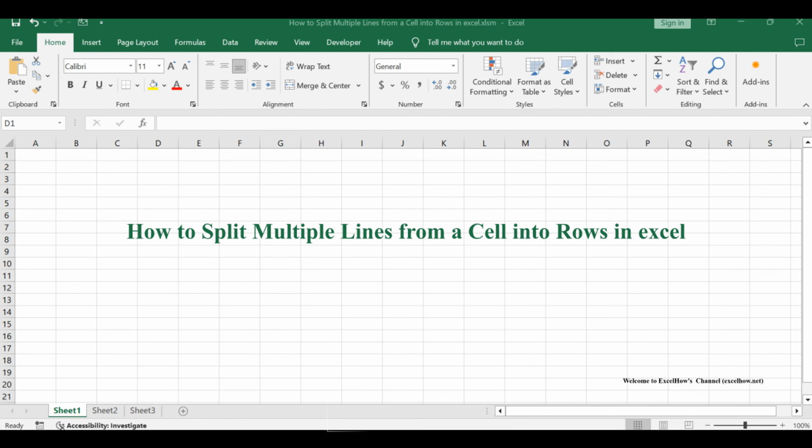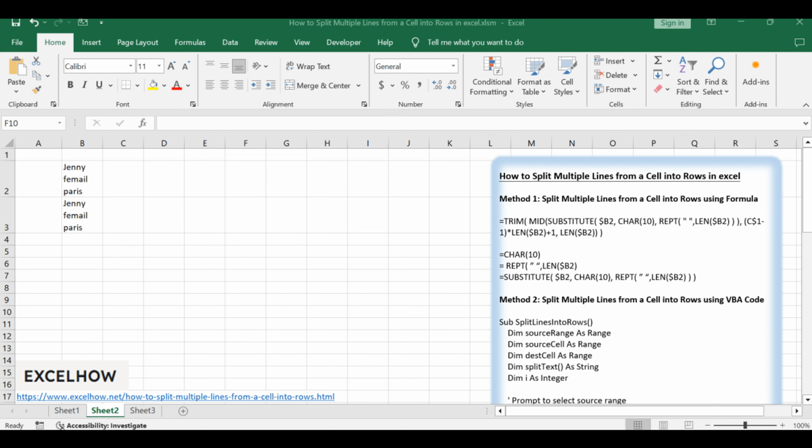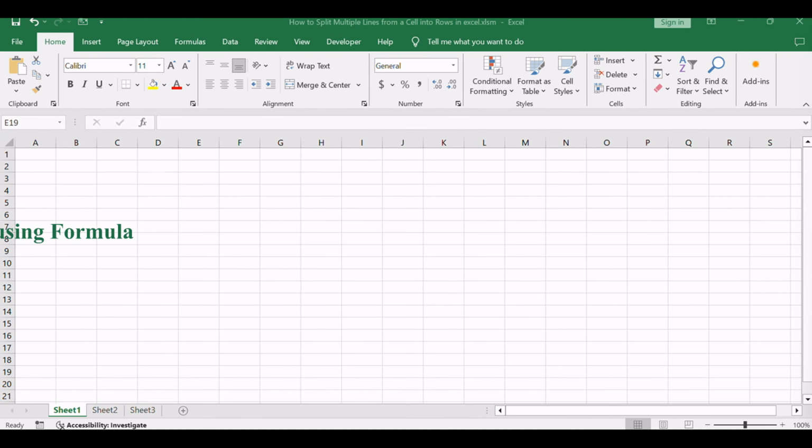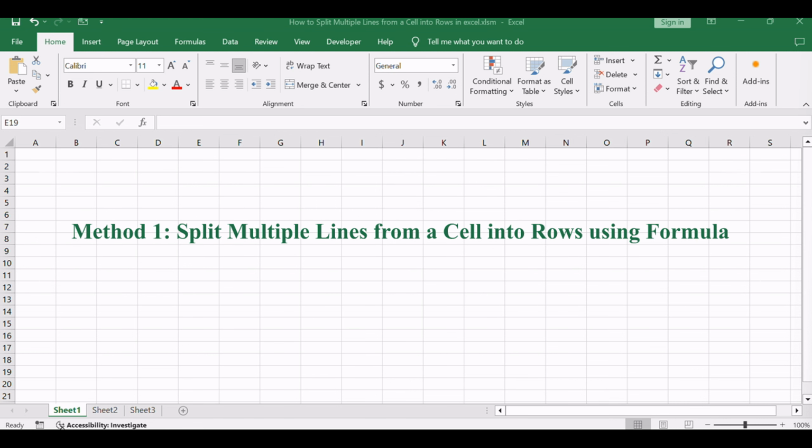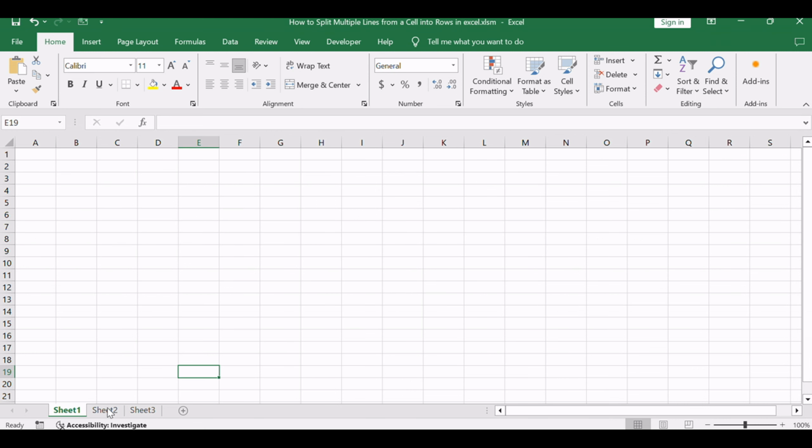Welcome to this Excel tutorial on splitting multiple lines from a cell into rows. In this tutorial, we'll explore two methods: using a formula with trim, mid, and substitute functions, and utilizing VBA code. Let's dive in. Let's see the first method using a formula with trim, mid, and substitute functions.